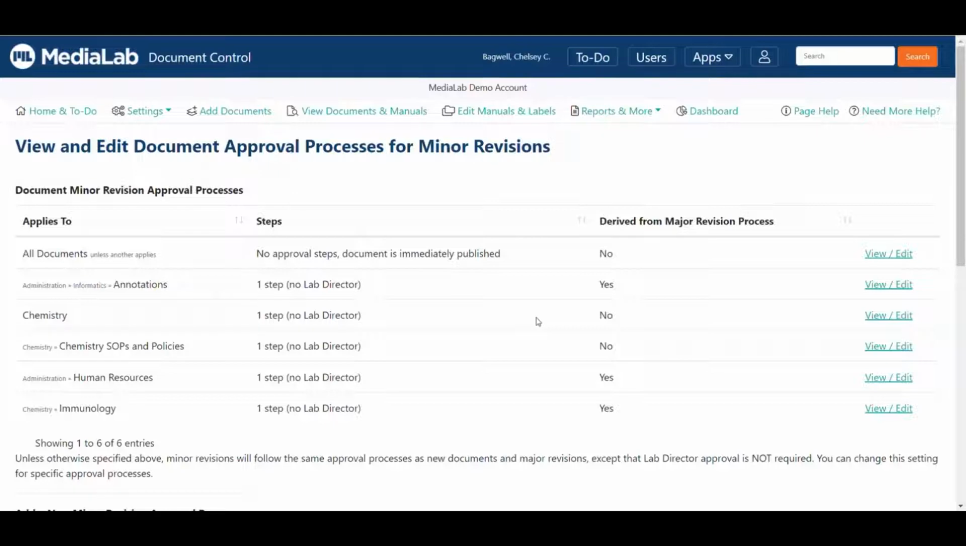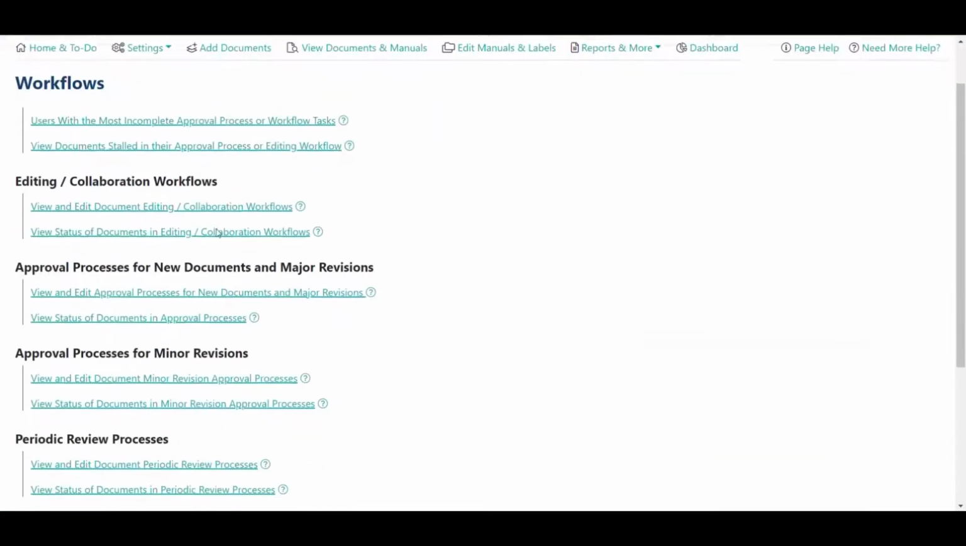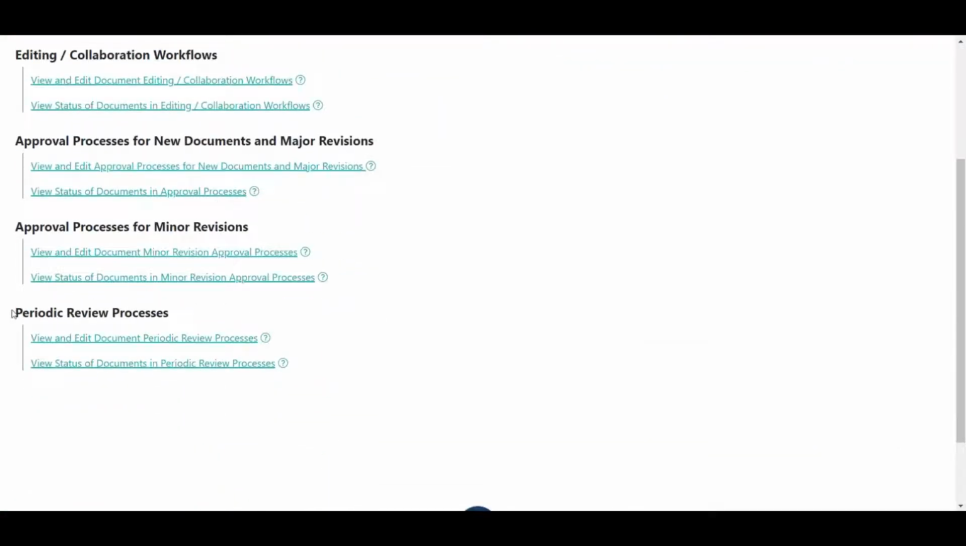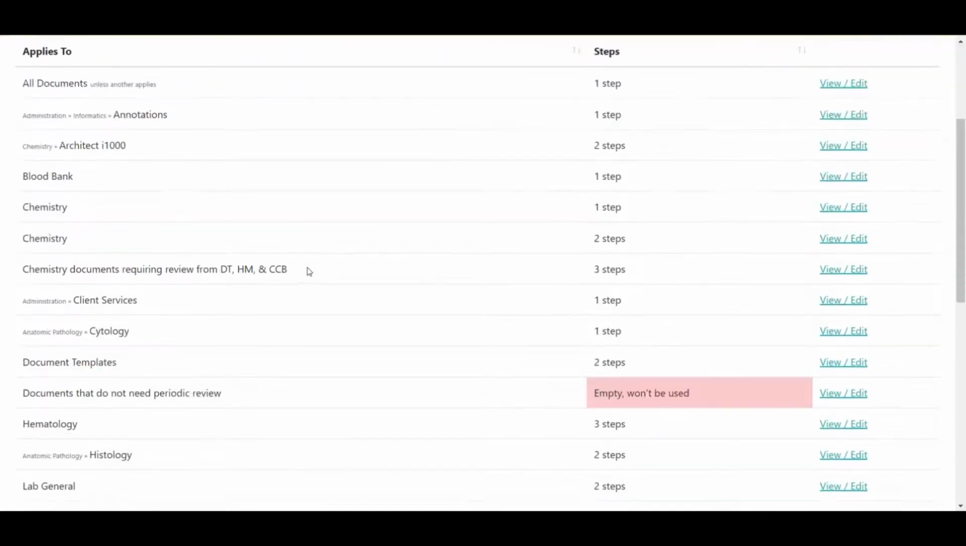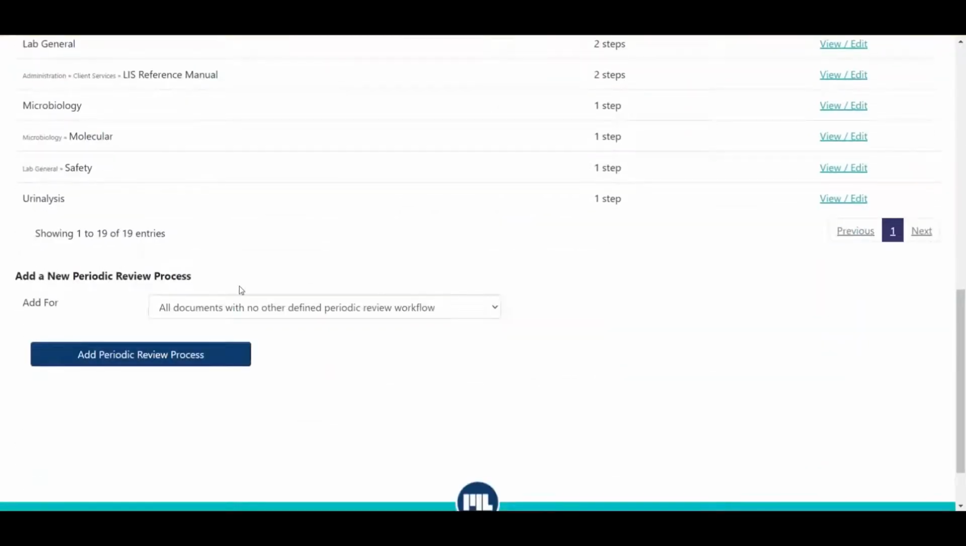Now that we finished building the minor revision approval processes, we're going to click on Settings, Workflows. We're going to scroll down and we're going to focus on building the periodic review processes. We're going to click to view and edit document periodic review processes. We're going to scroll down the page and we're going to add that new process.